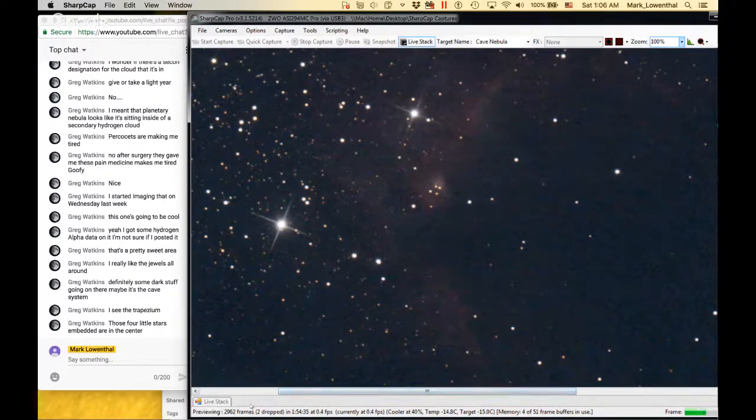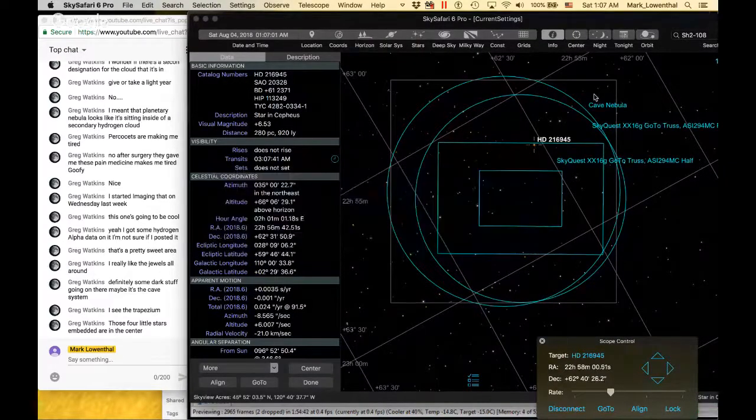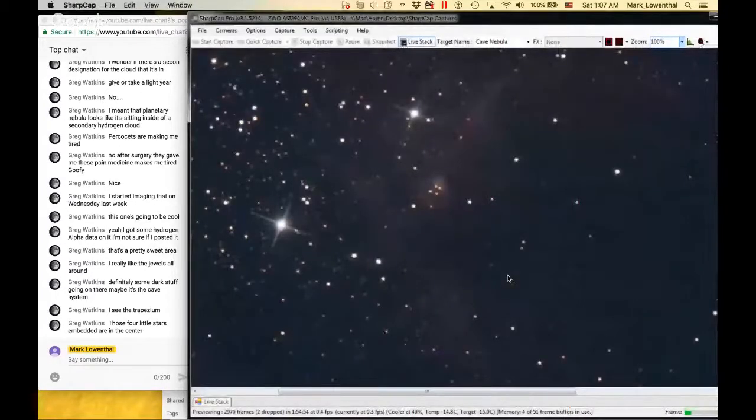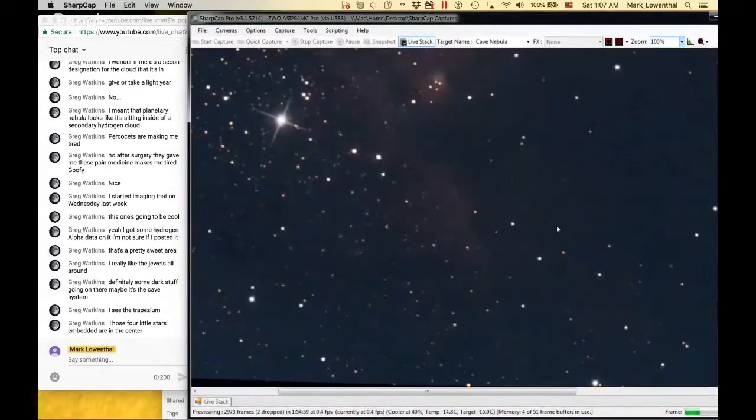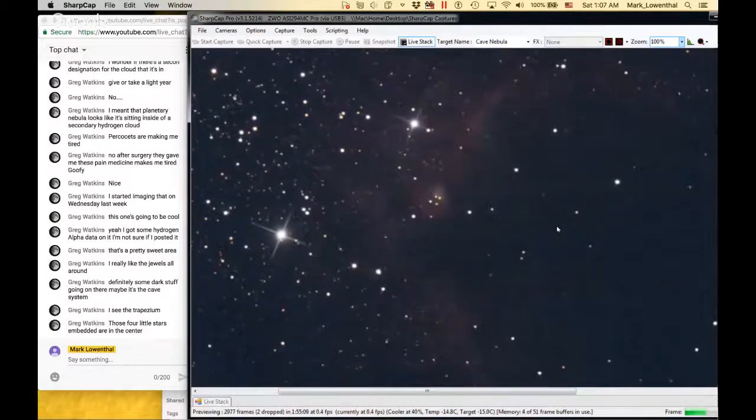Oh, you mean these guys are in the center of the wider nebula? Oh, right. So they're right in there. Yeah. And so that's right at the center of this whole complex. Interesting. Yeah, this is definitely a good target for a wide field telescope. Very cool.